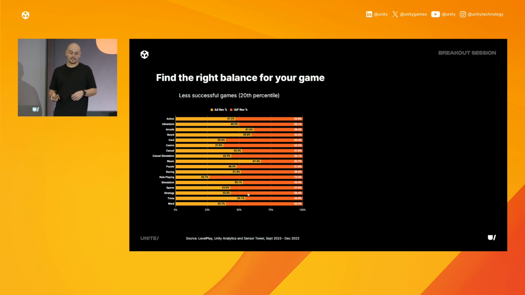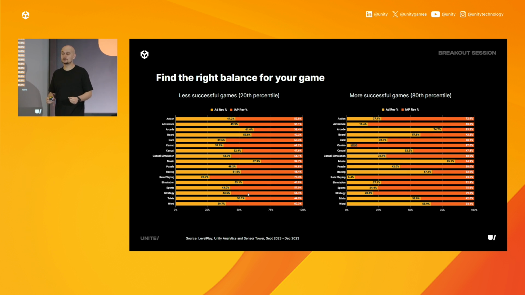Okay, so we found that the less successful games, or the 20th percentile, were more or less balancing their revenue between in-app purchases and advertising equally, which means it was split literally in the middle. And then on the other hand, when you look at the more successful games, or the 80th percentile, you can see that they maximize their revenue by balancing depending on the genre. So, for example, casino, RPG, and adventure games make most of their revenue from in-app purchases, while arcade, racing, and word games rely more on ads and a very small portion of IAPs. And this highlights the importance of A/B testing to constantly improve your monetization strategy.